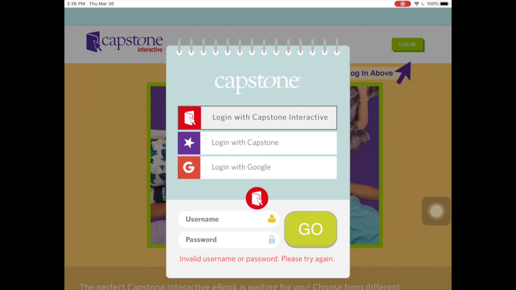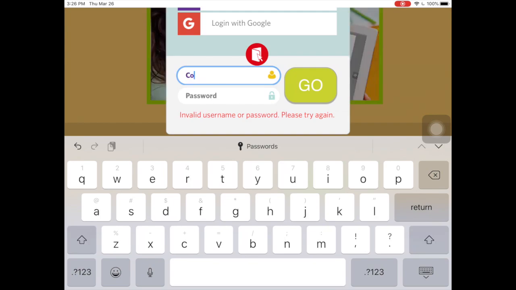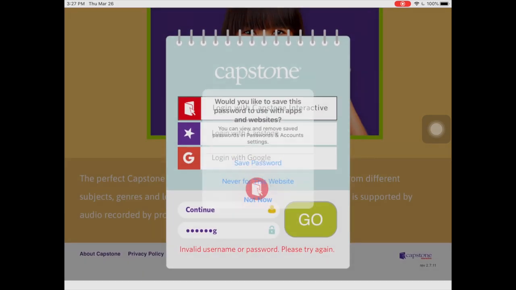Because we have our own username and password, it's the same for the entire school, we are going to use that for logging in. So the username is CONTINUE, and the password is reading, and it's all lowercase. And then I'm going to tap go.